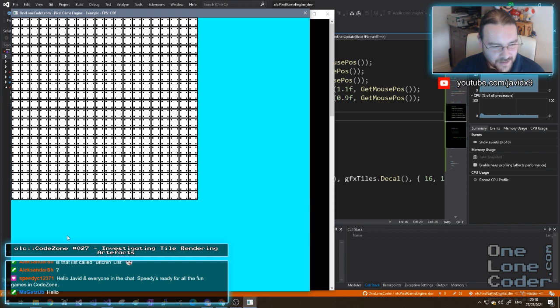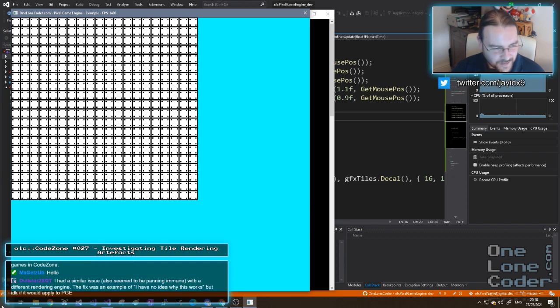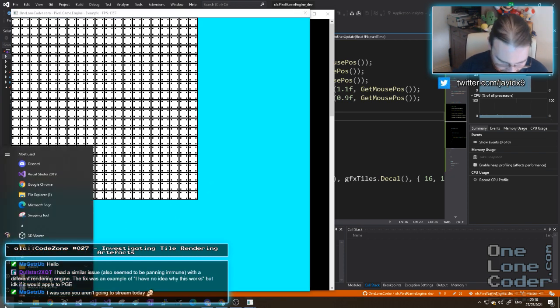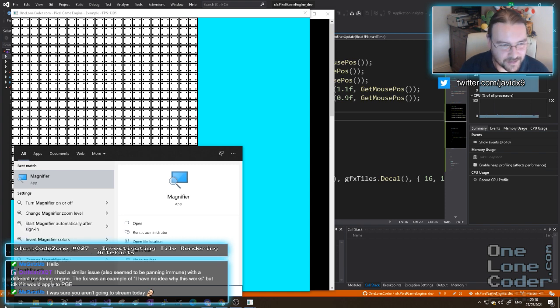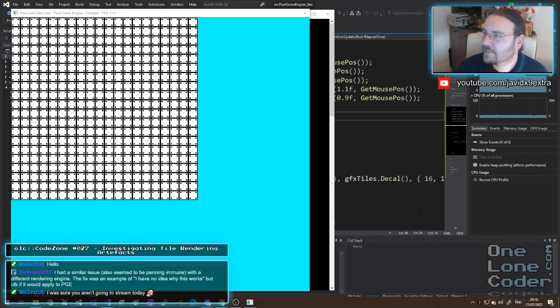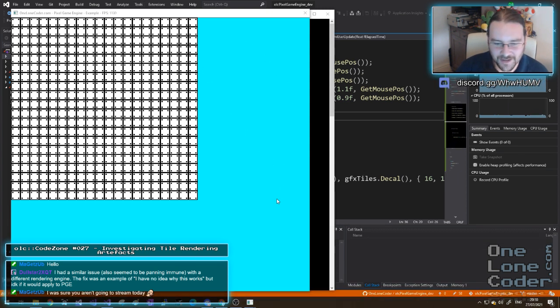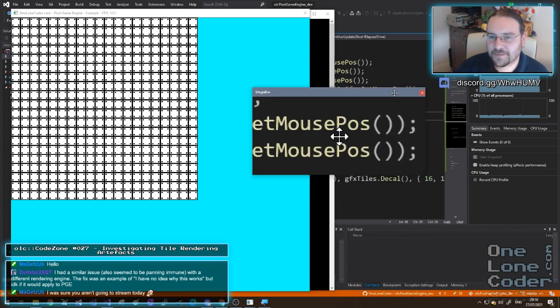Do I have the magnifier installed? That might be quite useful. Magnifier app. Where's that gone? Oh, here we go. This might completely corrupt the stream and all sorts. I can't see where that's gone. Ah, here it is. So let me pull that on the screen here.